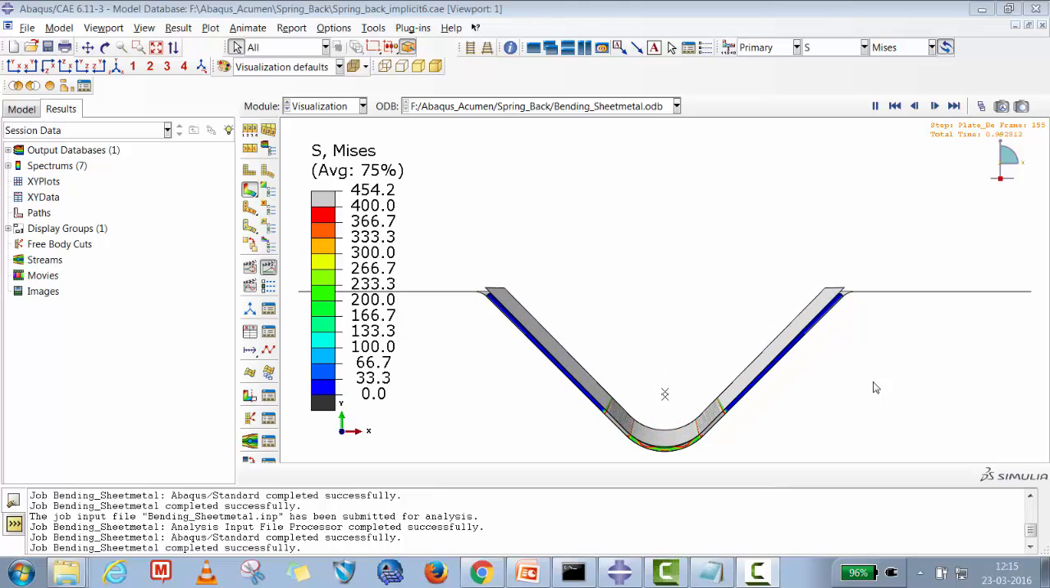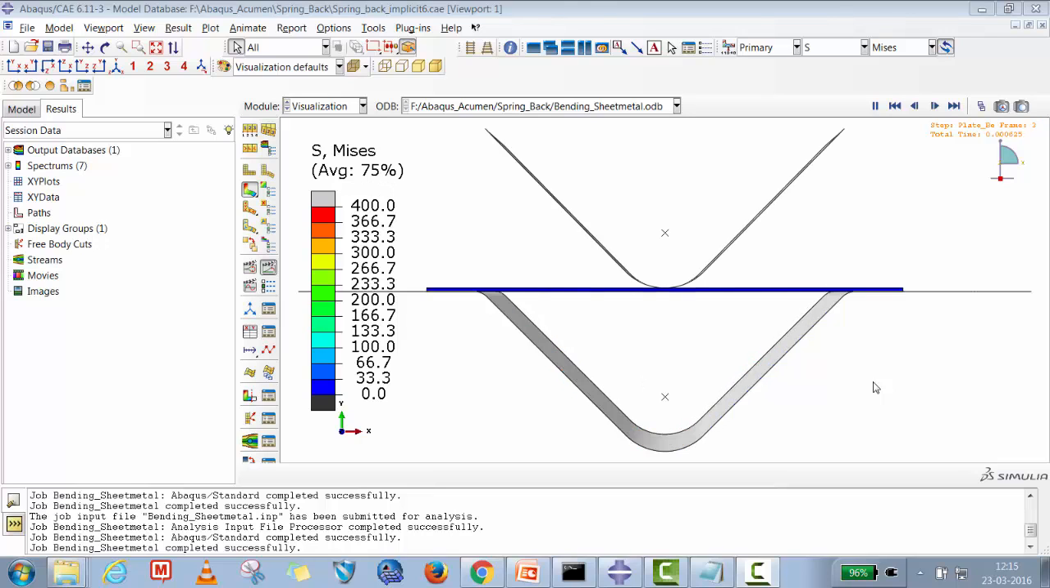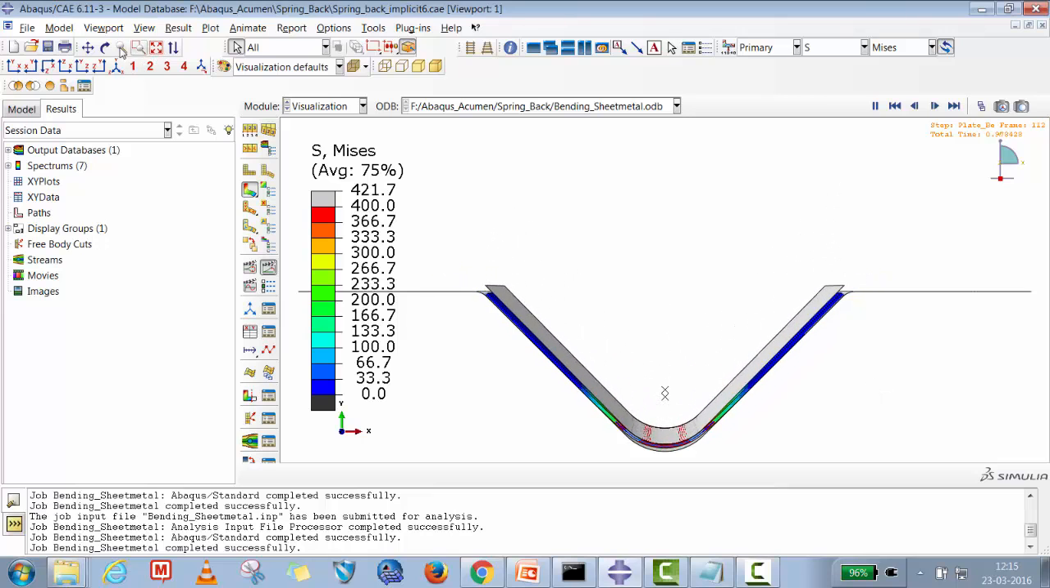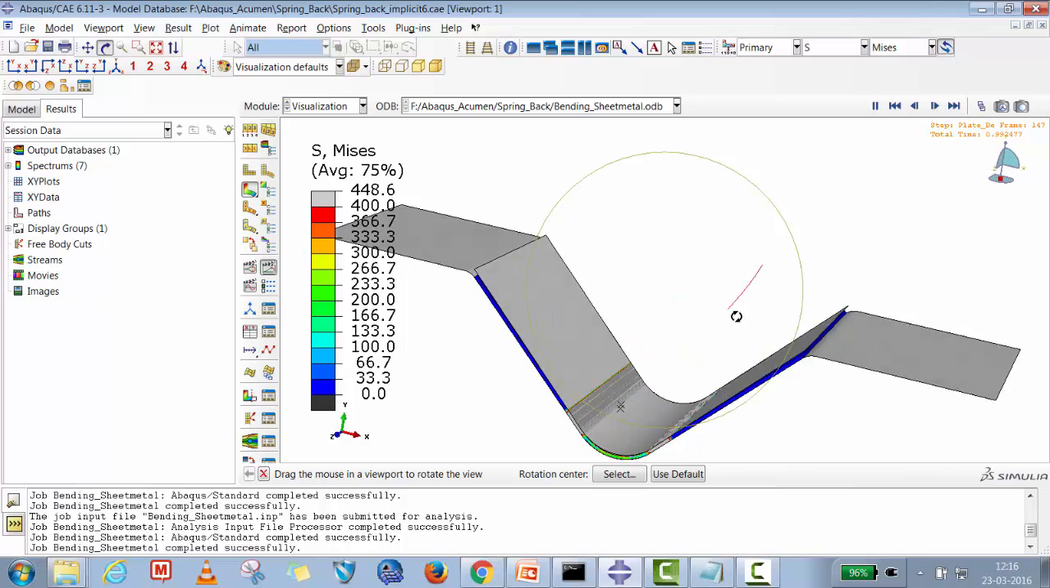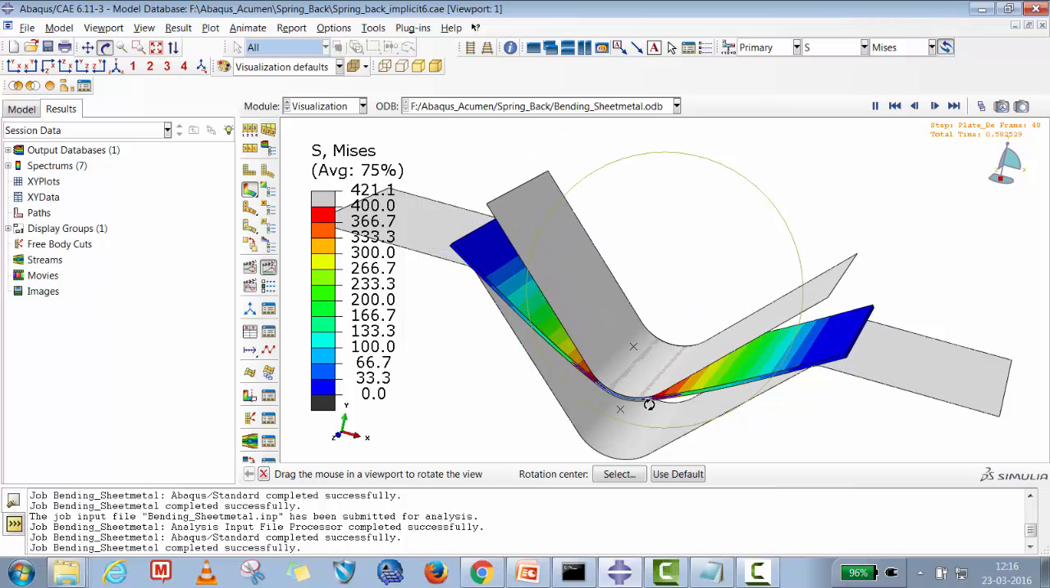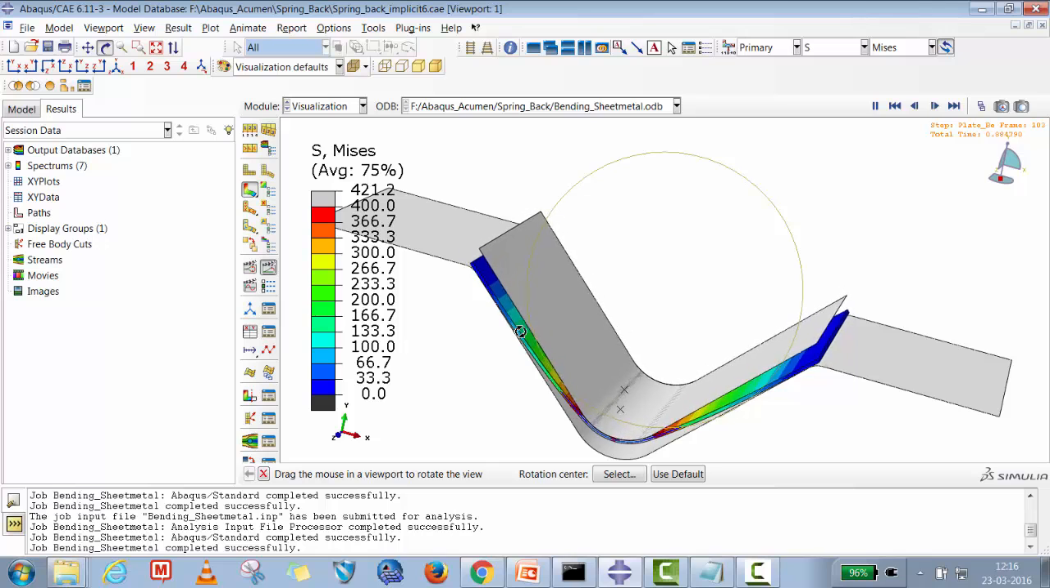Today's session we are going to do a manufacturing simulation, and in this particular manufacturing simulation we are going to do a sheet metal bending. So right now on my screen what you see, there is a sheet metal 1 millimeter thick which we bended by 90 degree, and we use an elastoplastic material, and this is what actually we are going to do.